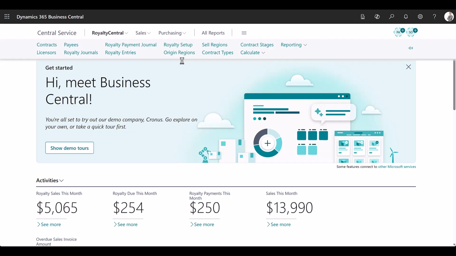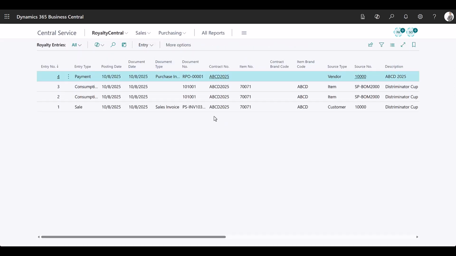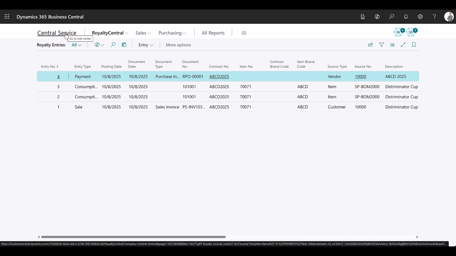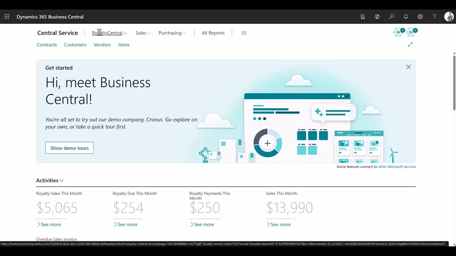Open the purchase invoice page and post the newly created royalty invoices. Processing for the royalty payments is complete and the vendor's invoices are ready to be paid using the standard Business Central Payment Journal functionality. As you can see, the setup and usage of Royalty Central is quick, easy, and flexible.